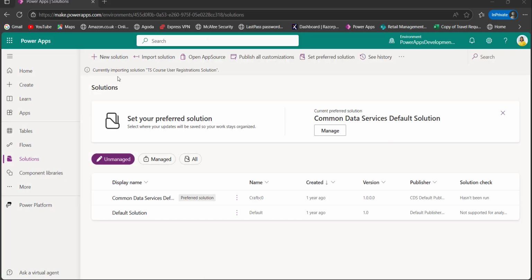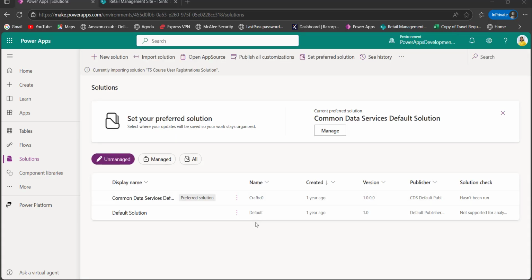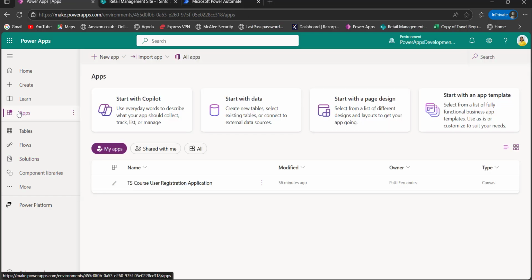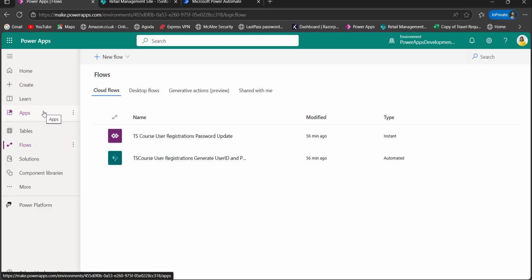And now you will see a message that it is currently importing. Just refresh it once and wait for 2 minutes. We also made another video where we are explaining the functionality of this user registration application. You can get that link in the description box below. Now the solution is created successfully. We will see the app once. Click on apps in the left navigation and here you can see the application is created, and we will also see the flows. Click on flows. For that user registration application, there are two flows. Those two flows were also created successfully.